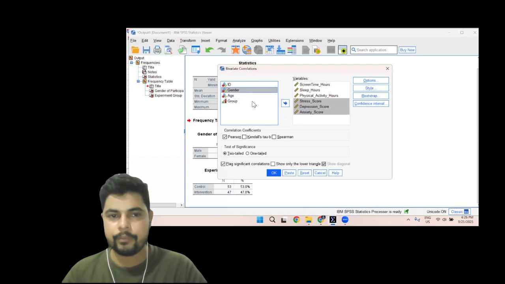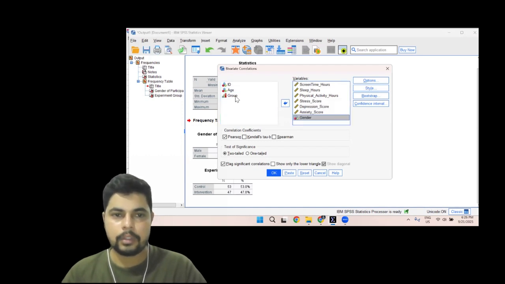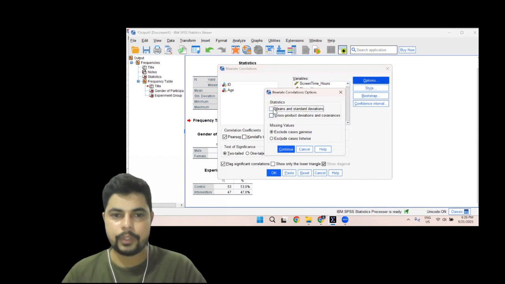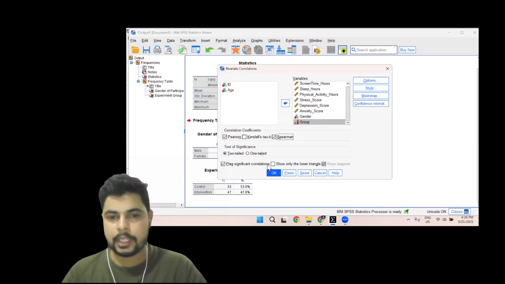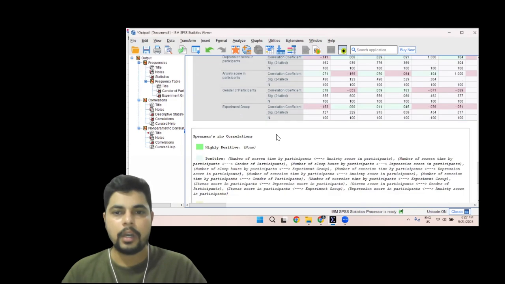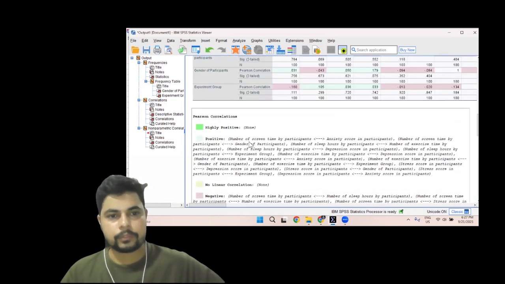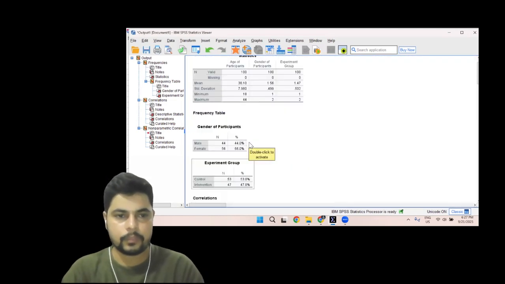We also put the gender and the group here. Then click on the options, mean and standard deviation. We also get the mean and standard deviation, and then the Pearson and the Spearman both. For the correlation coefficient, the Pearson is used for homogeneous data. But if our data is not homogeneous, we click on the Spearman, then we get the result for both analyses. There is the two-tailed significance, and everything's okay. Then we click okay.